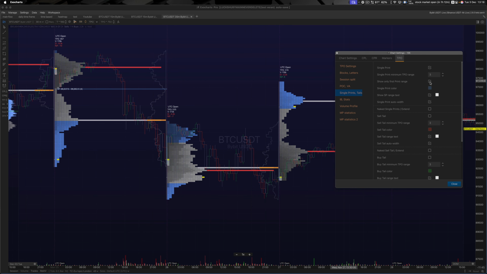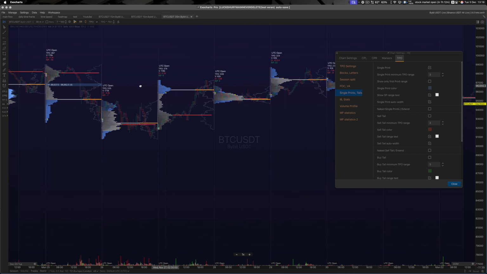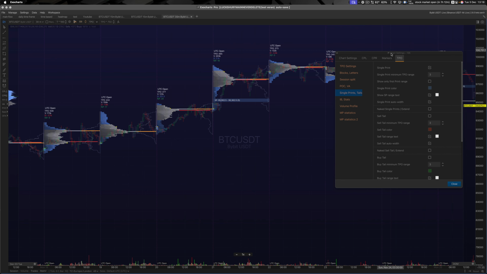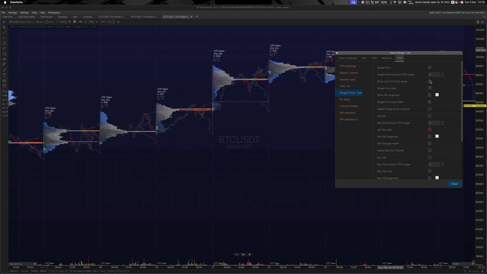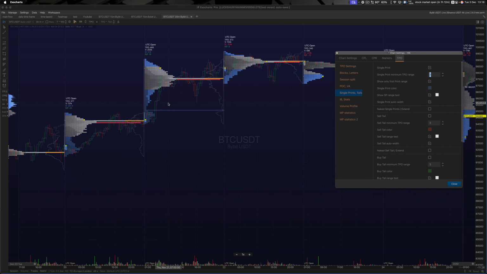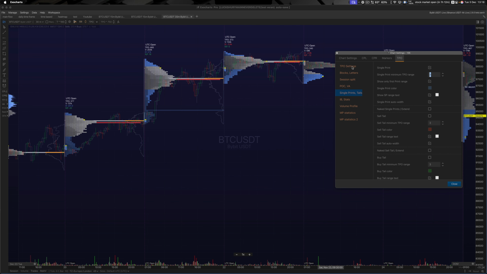The first touch of the other side isn't really worth it. You want to see once price is filled, that is where you can get a good reaction from, okay? So yeah, this is why I do that. You can leave that on if you want. Single print minimum TPO range 3, I leave that on. And this is just my settings. Personally, just do this and you can go through here and get my settings.